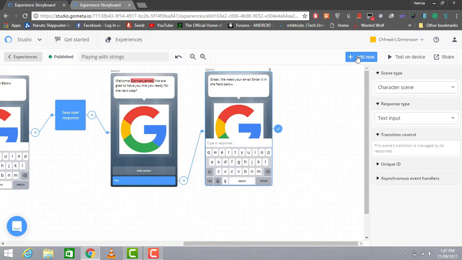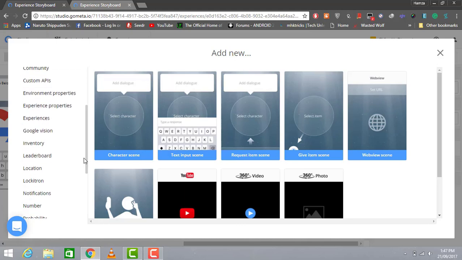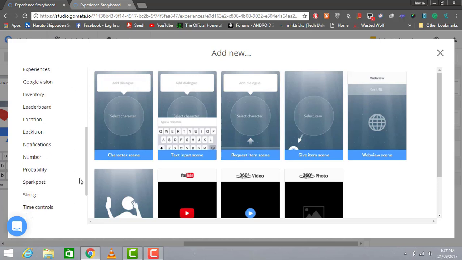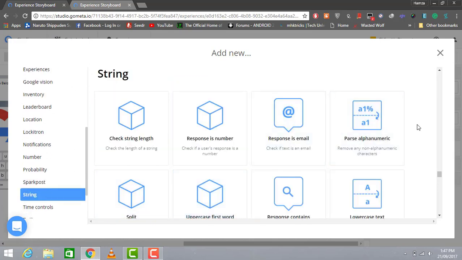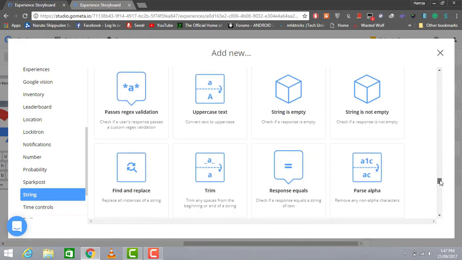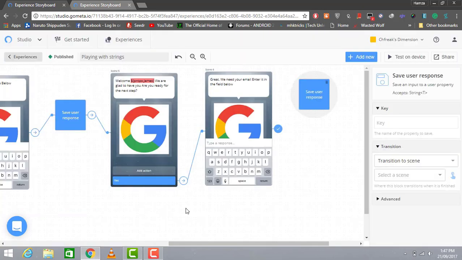So now we will click on add new and we'll be adding another scene. Oh, my bad, sorry, I said the word script. We'll scroll down the scenes menu and we'll find the scene save user response. It is at the end of the scenes. I'll click on this. So there you go.